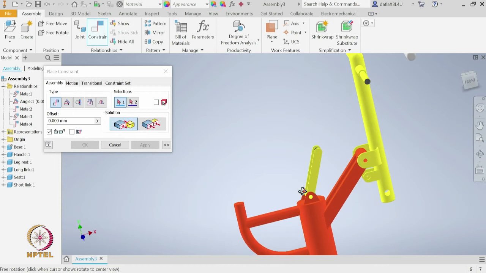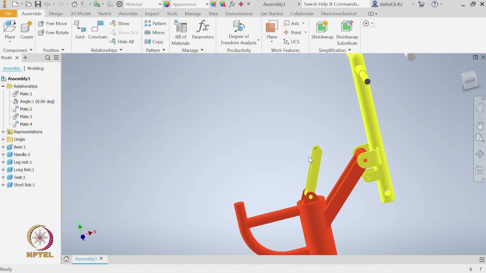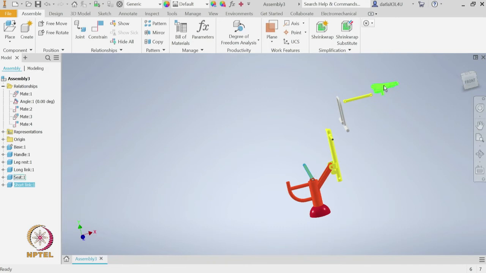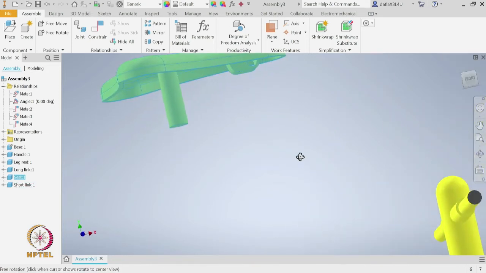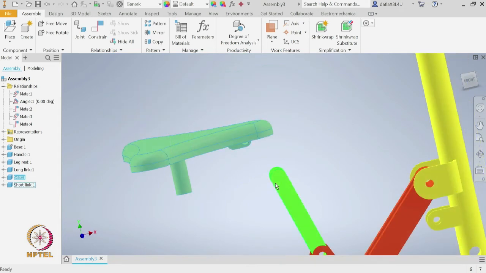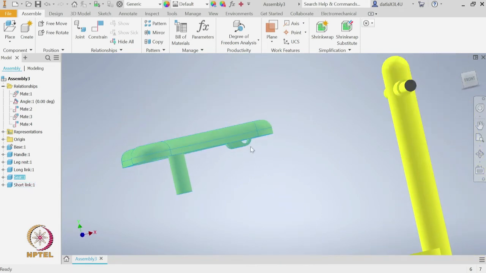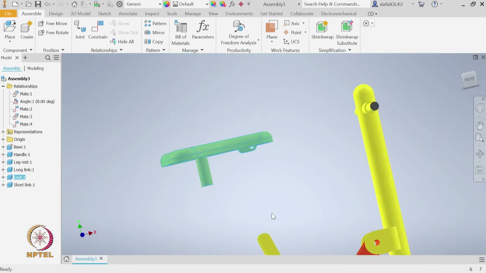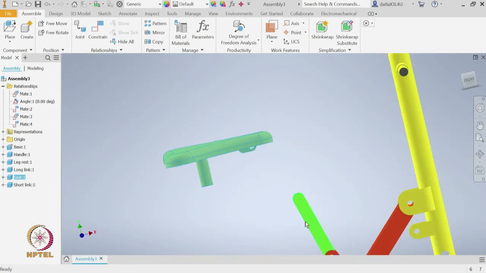So, now let us see what degrees of freedom we have for this link. So, we see that it is free to move. The other end of this link will be connected to the seat. So, let us bring in the seat closer. Okay. Let us zoom in and see where exactly that goes. We see that at the bottom of the seat there is a hole that corresponds to the other end of the link. So, again let us apply the mate constraint.